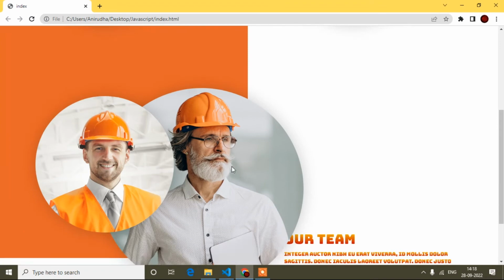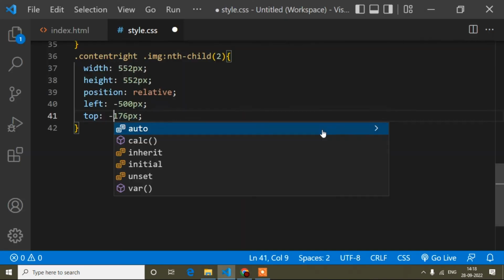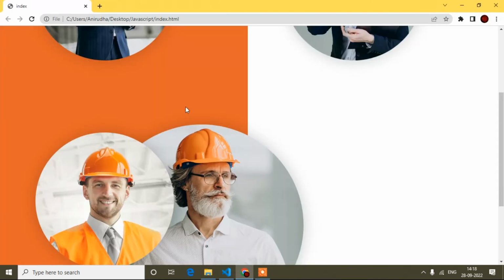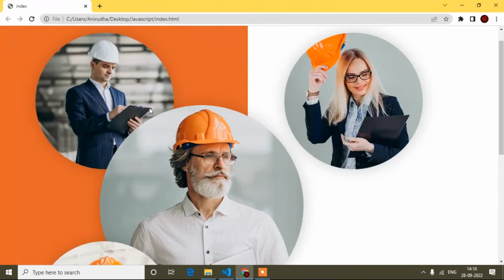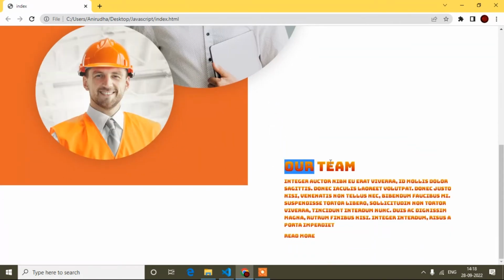So here it is showing here, but guys, if I write minus, it will move to the top. Now I will just refresh, and here you can see it's moved here, okay. So this one is done. Now I will add the CSS.